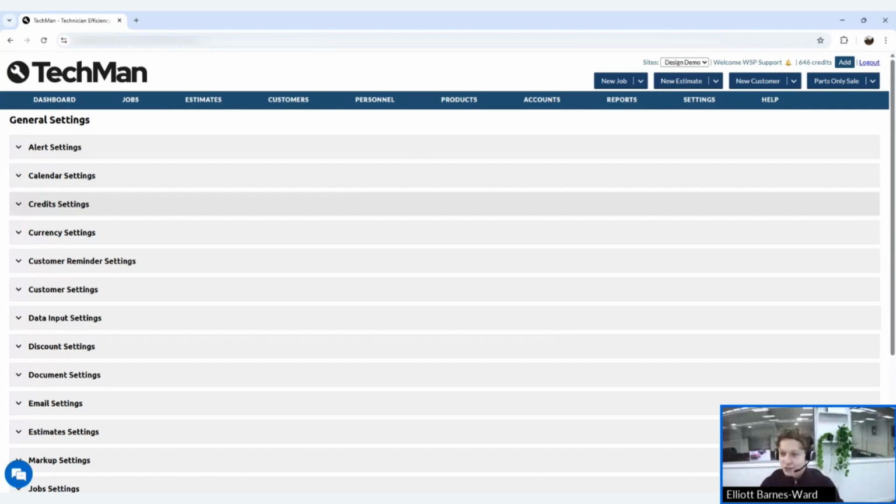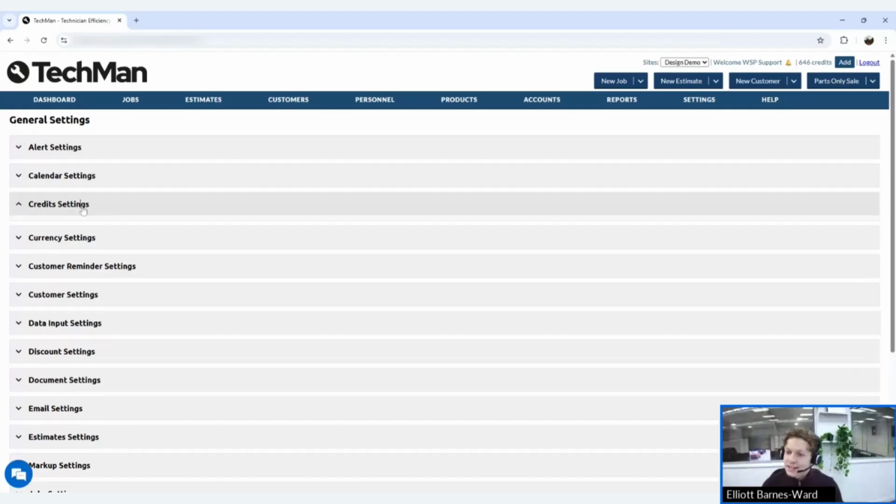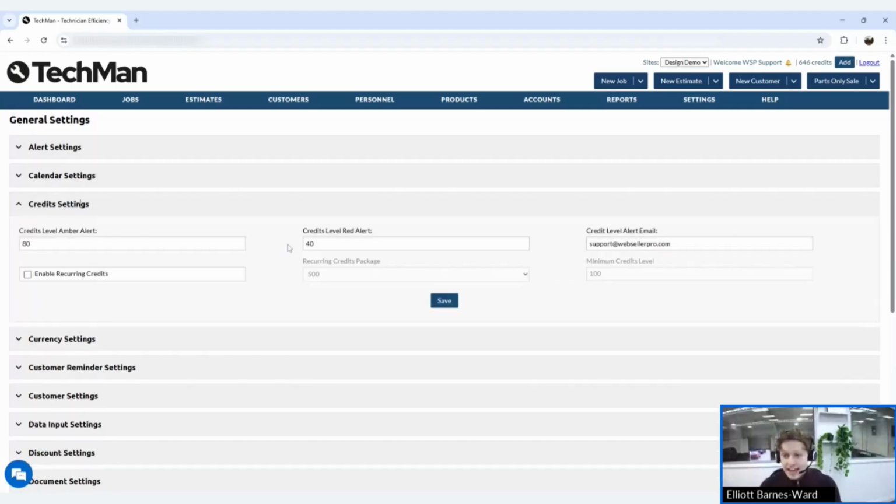groupings of the integrations. The credit settings is a new part of one of our updates. So in here you can set when you want the credits to reoccur. And when you've got an amber level, it will turn orange. So at the moment, we've got 646 credits in here. All fine, don't need to have any worries about that.